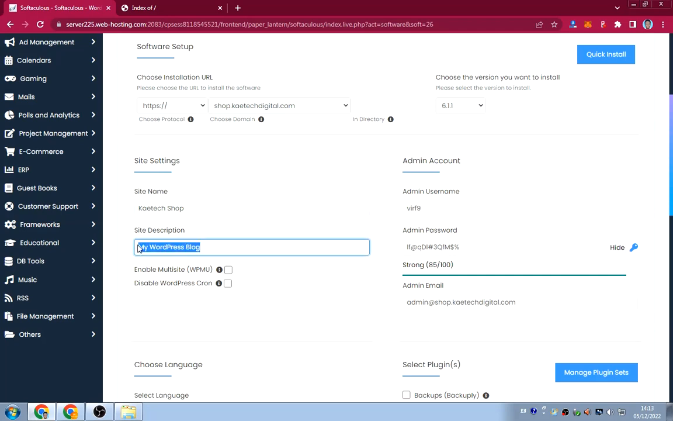Anything that you want to write over here will be the site description. It means what your website is all about. So make sure that you create a description for it. So this is an online shop, and then you can choose your username.